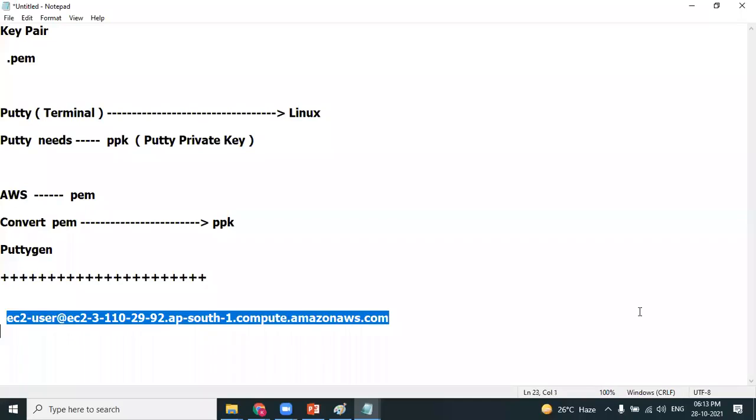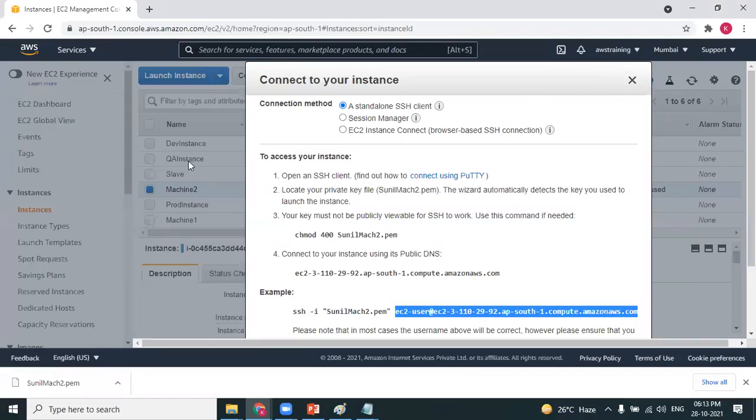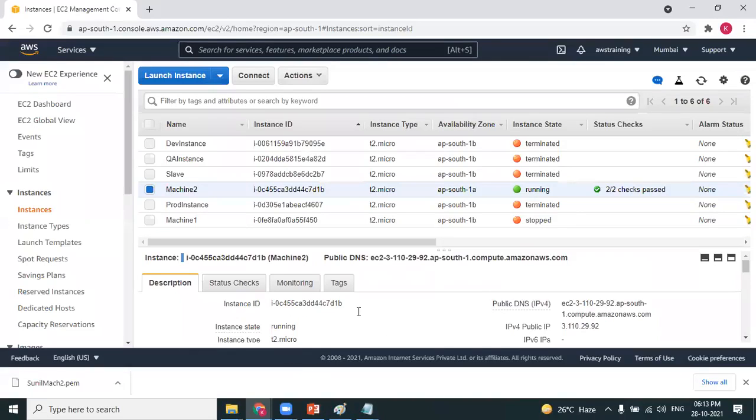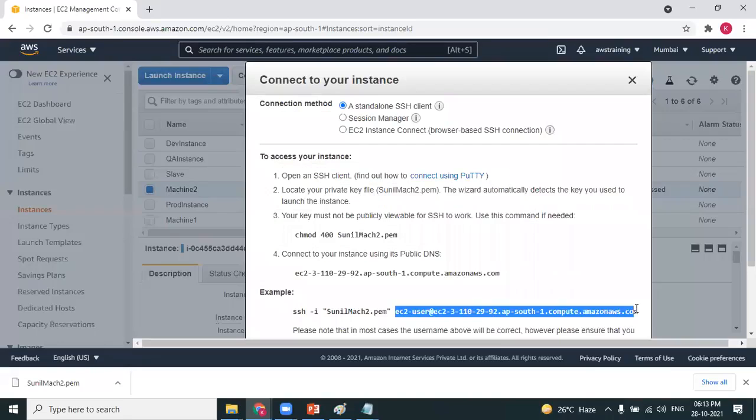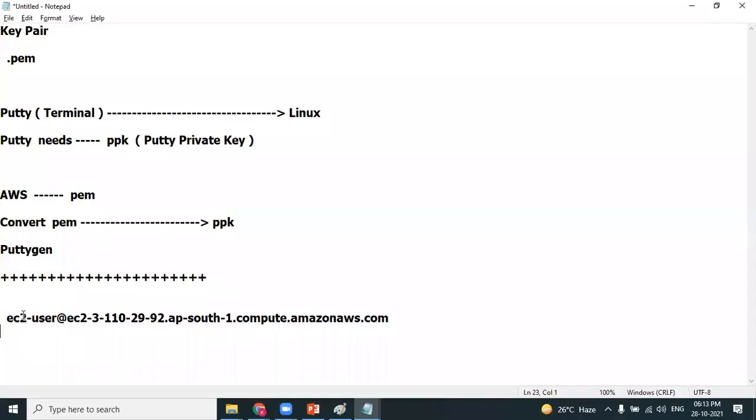I repeat, from where did I get this value, username at the DNS? So I repeat one more time. Select the machine which you have created. Click on connect. You don't take the complete SSH command, as it is not required. Pick up the user at DNS value. I already have picked up this value and have pasted in notepad.